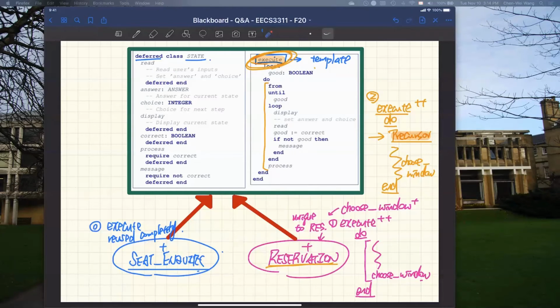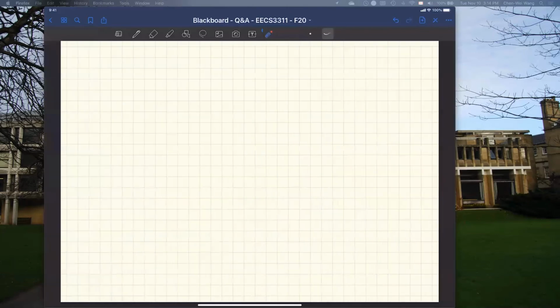Is static variable supported in Eiffel? I would say it's supported in a way. I don't think there's anything equivalent to a static variable in Eiffel. However, what you learned in Java about static methods, I think we have something very similar in Eiffel. That's also covered in the Lab 0 tutorial. I can mention that quickly.